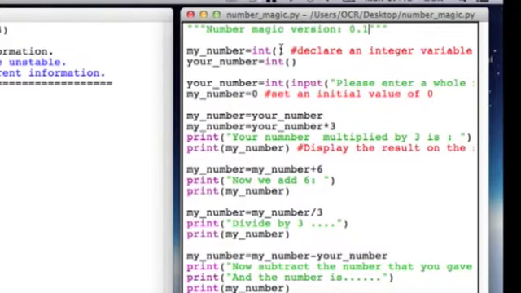Now the trick is that no matter what number the user enters, we always end up with an answer of 2. That's the magic bit. So I'll just talk you through the program to start with. At the top, I've used triple quotes to give the name of the program and the current version.